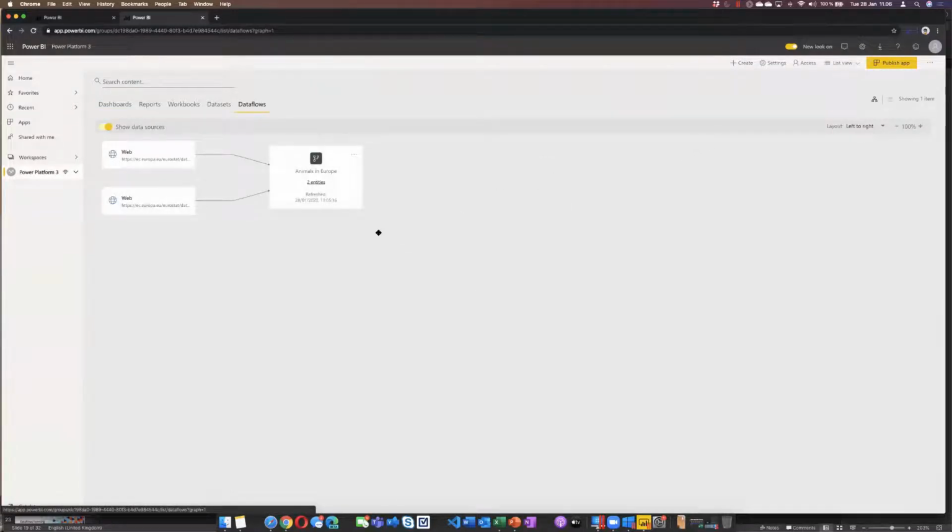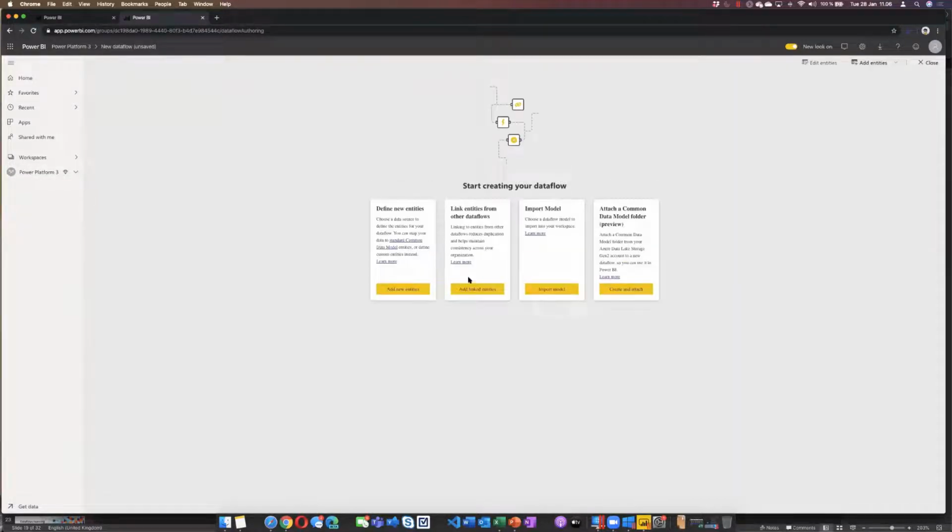Working with these linked entities, it's actually pretty nice because as I talked about before, you have both the linked entities and the reference entities, and now I can decide to go in here and create another data flow in the same workspace, and I can do links to other entities or data flows.